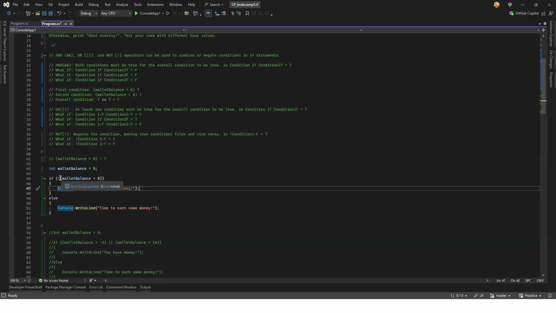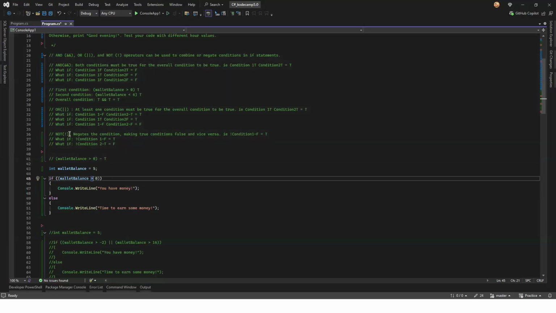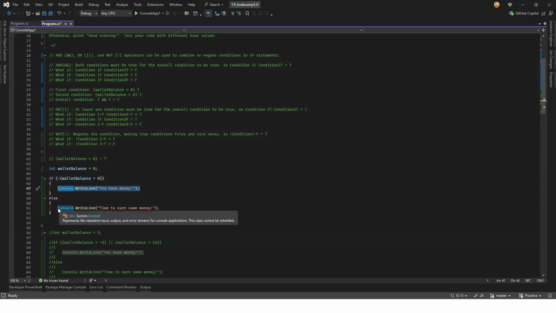But what if I had the previous expression as this? Wallet balance greater than 0. Is it true or false? It's true. If I put the not here, what will be the final value? False. So will this line execute? No, because it's false. Therefore, this other line will execute. Yes, sir.